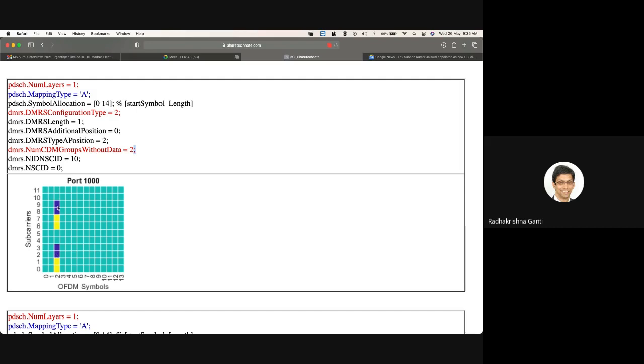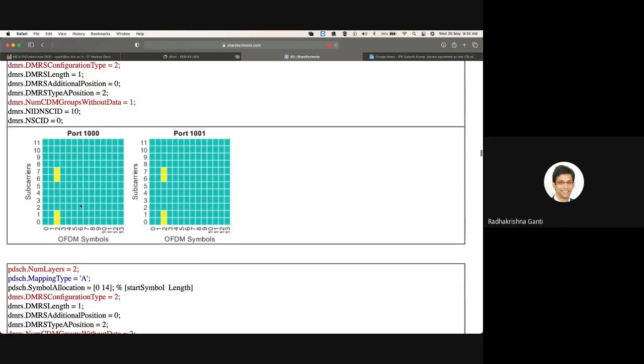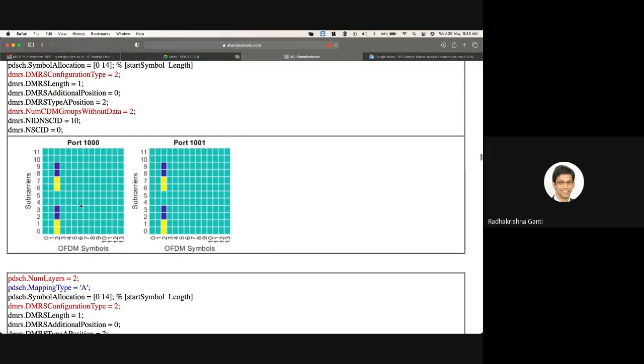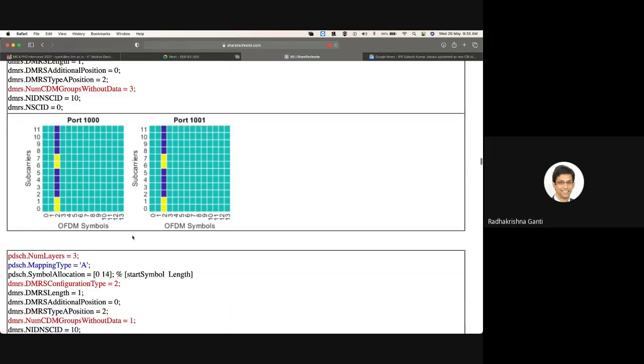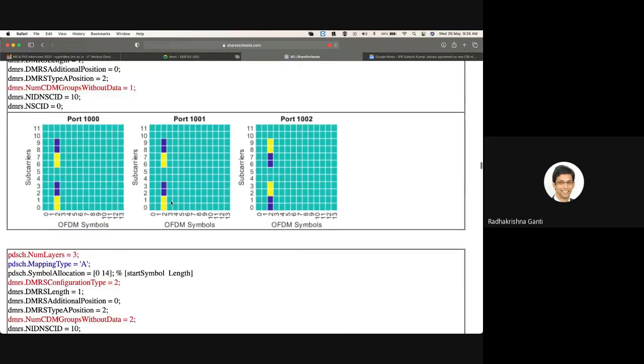But these other 2 things can have data put in. When you put 3 CDM groups, automatically all the other things will be covered by blue. 2 ports with number of CDM groups without data equal to 2, because it may be multi-user MIMO. 2 ports without data equal to 3: this is for single-user 2 ports, but it may be multi-user MIMO with 6 users. So you will have this as blue, meaning there's no data there.